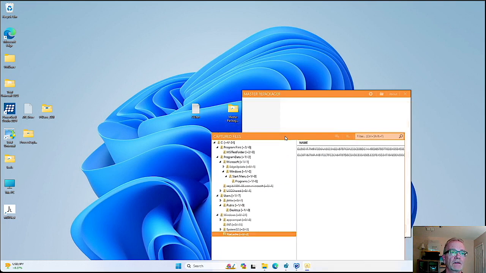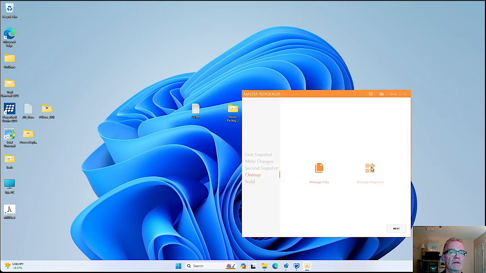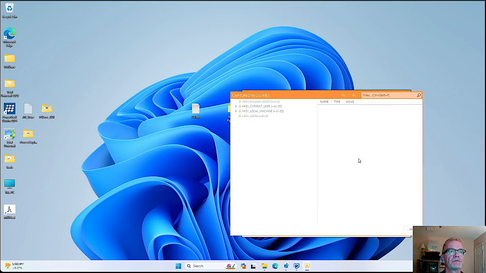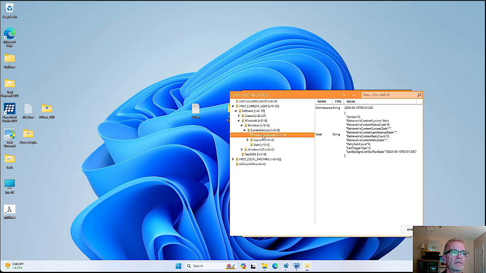So we're in Master Repackager now. So the next thing we do is hit done. And we can manage the registries. So let's go to HKey current user. Again, we usually don't want this captured, but I'm going to leave it. Let's see, Windows, current version, yep, desktop, Spotlight, don't want that. Exclude.